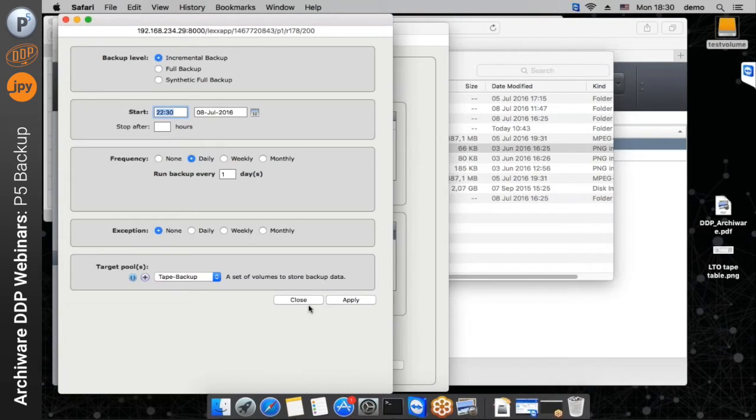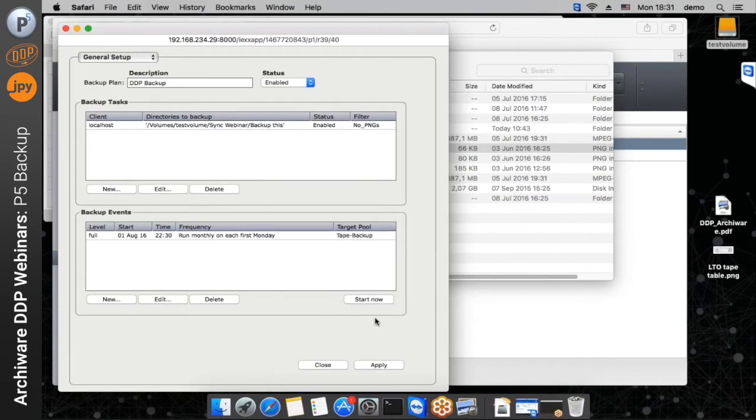So the incremental backup's going to run every day. If we wanted to, we could say I'll do a full backup every month on the first Friday or whatever, but for the purposes of the demo, we're just going to run a simple incremental backup. In fact, no, let's change that and make it a full backup. So, saving that. So here's our backup plan. It's now ready to go.